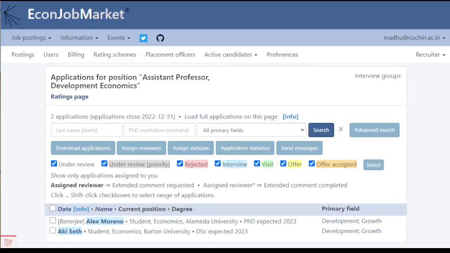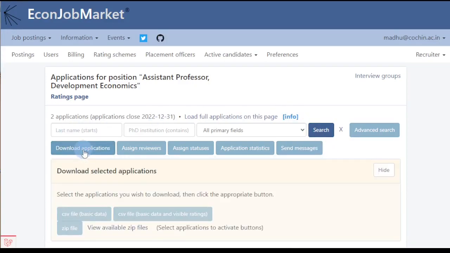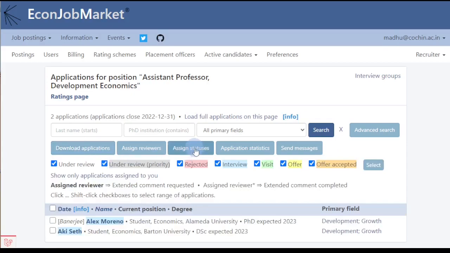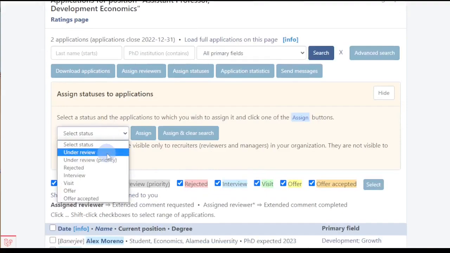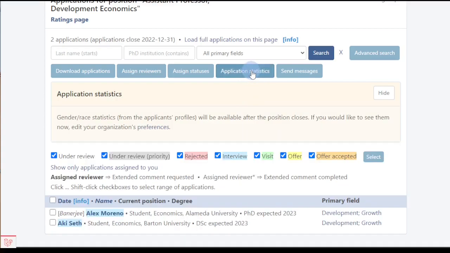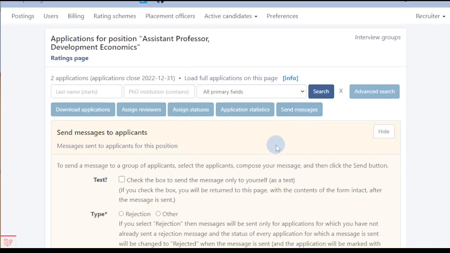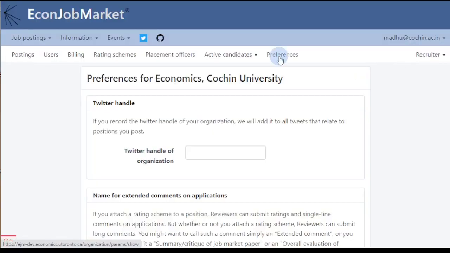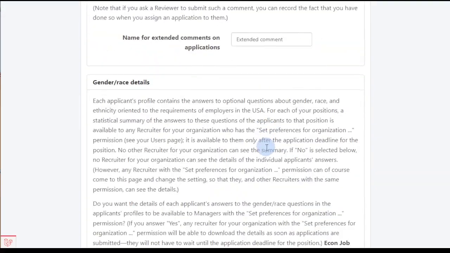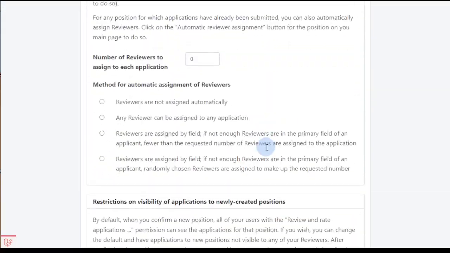Returning to your page of applications, let me say a few words about these buttons. This button allows you to download groups of applications in various formats. This button allows you to assign statuses to groups of applications: under review, rejected, interview, visit, and so on. This button allows you to see some statistics about your applications, and this button allows you to send messages to groups of applicants, including rejection messages. Finally, the link here goes to a page where you can set various preferences for your organization.